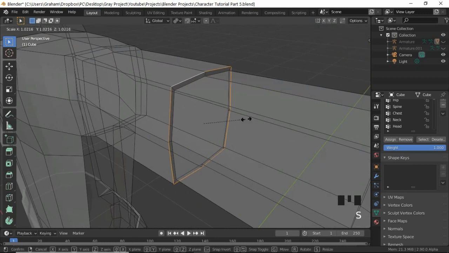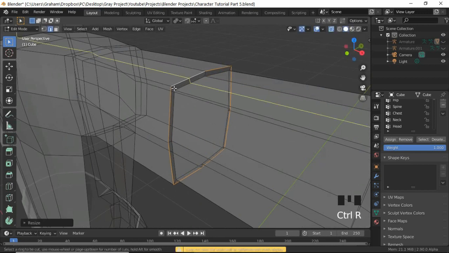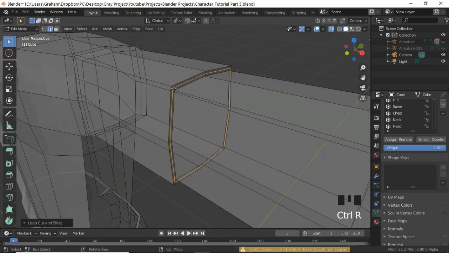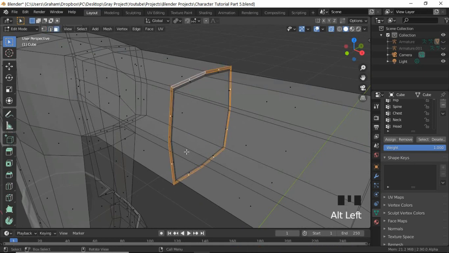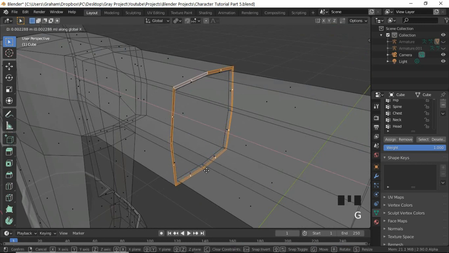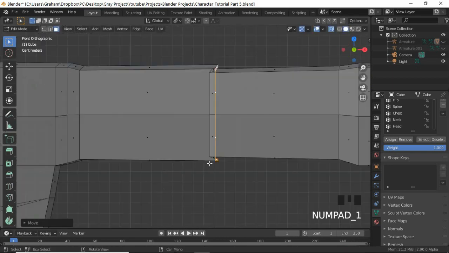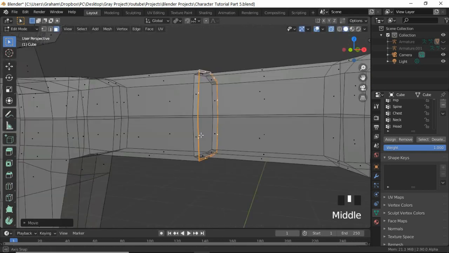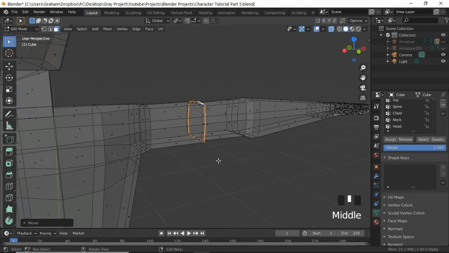And we can add more detail to it by pressing Ctrl R and adding a loop cut right about there. And back into face select mode and Alt left click these faces and press G X to move them just a bit to the right. Like that. Now it looks like a shirt's sleeve. So yes.